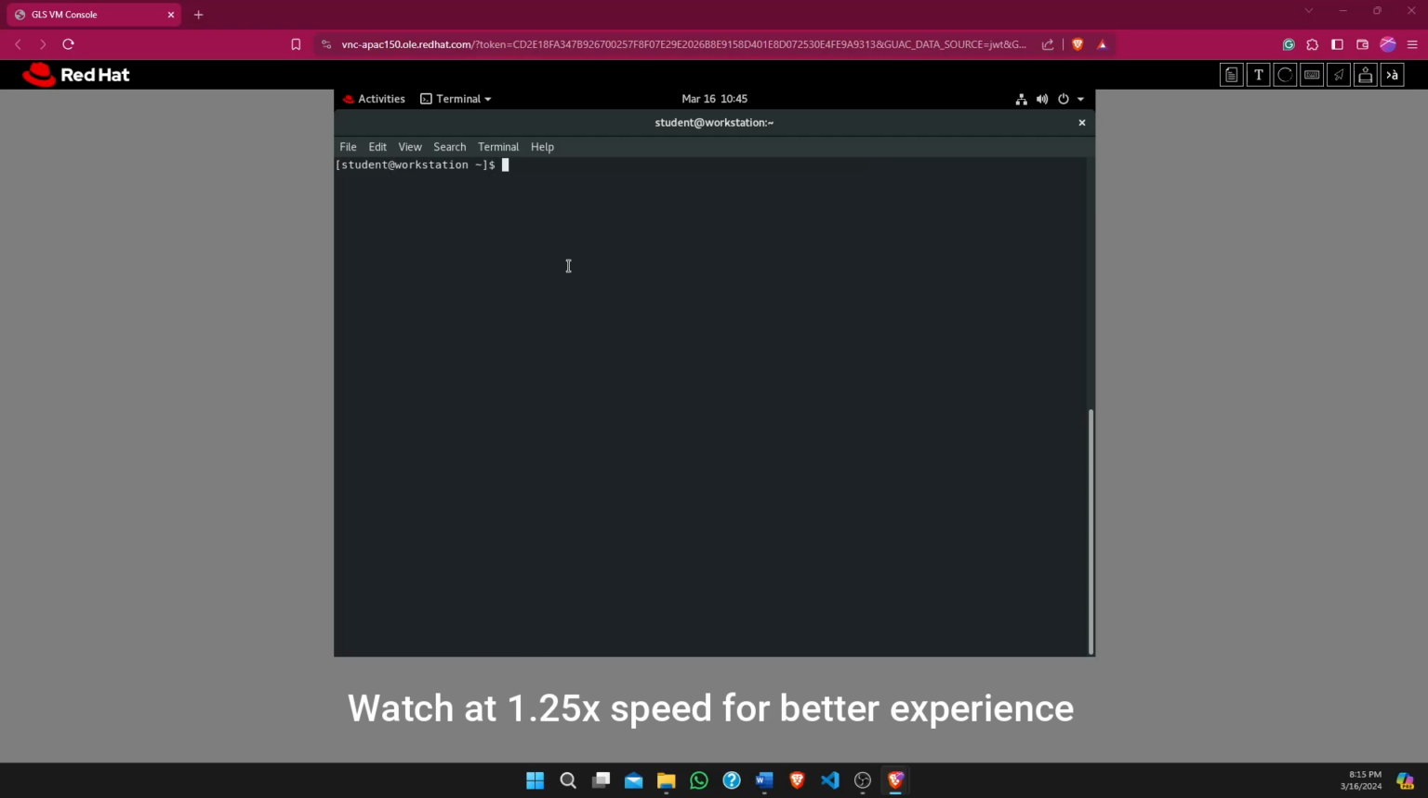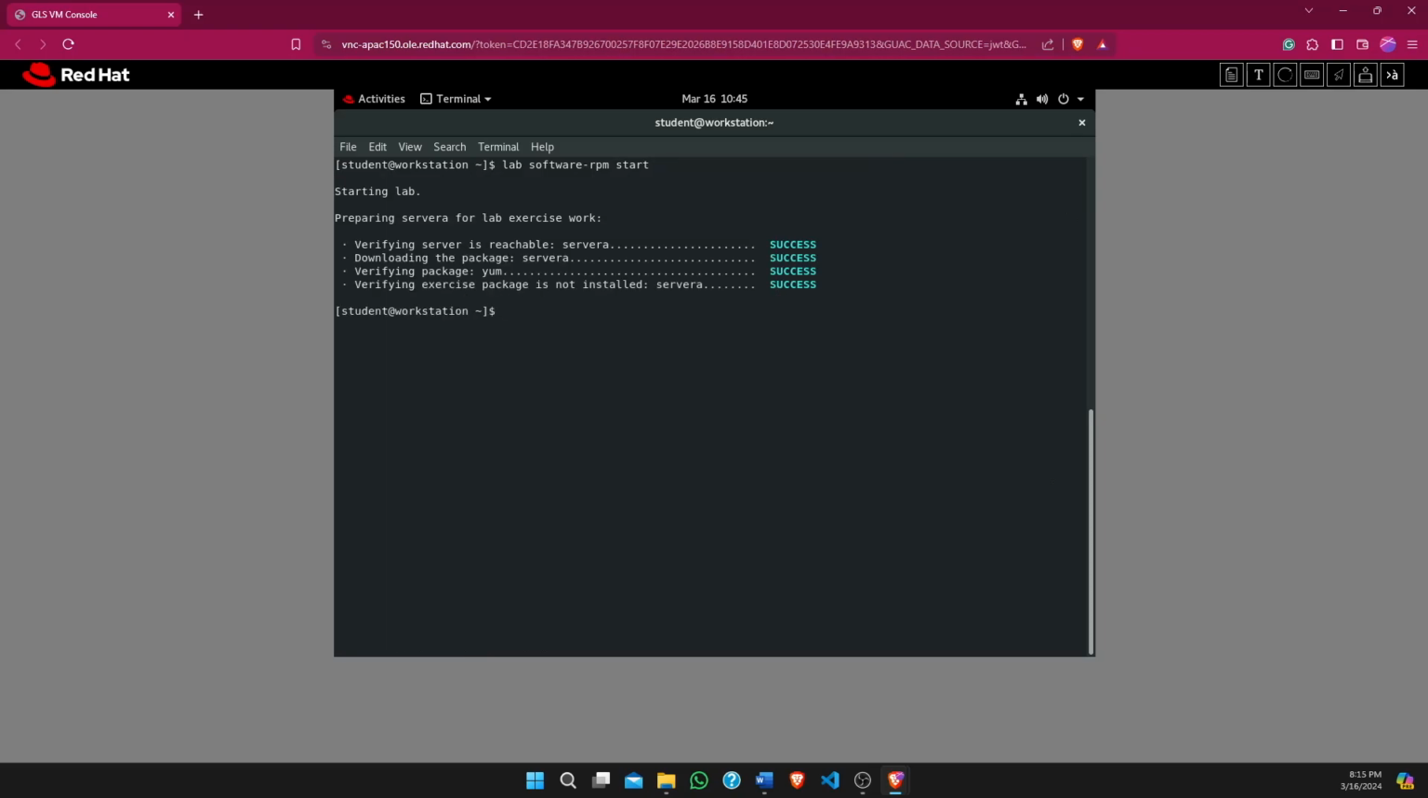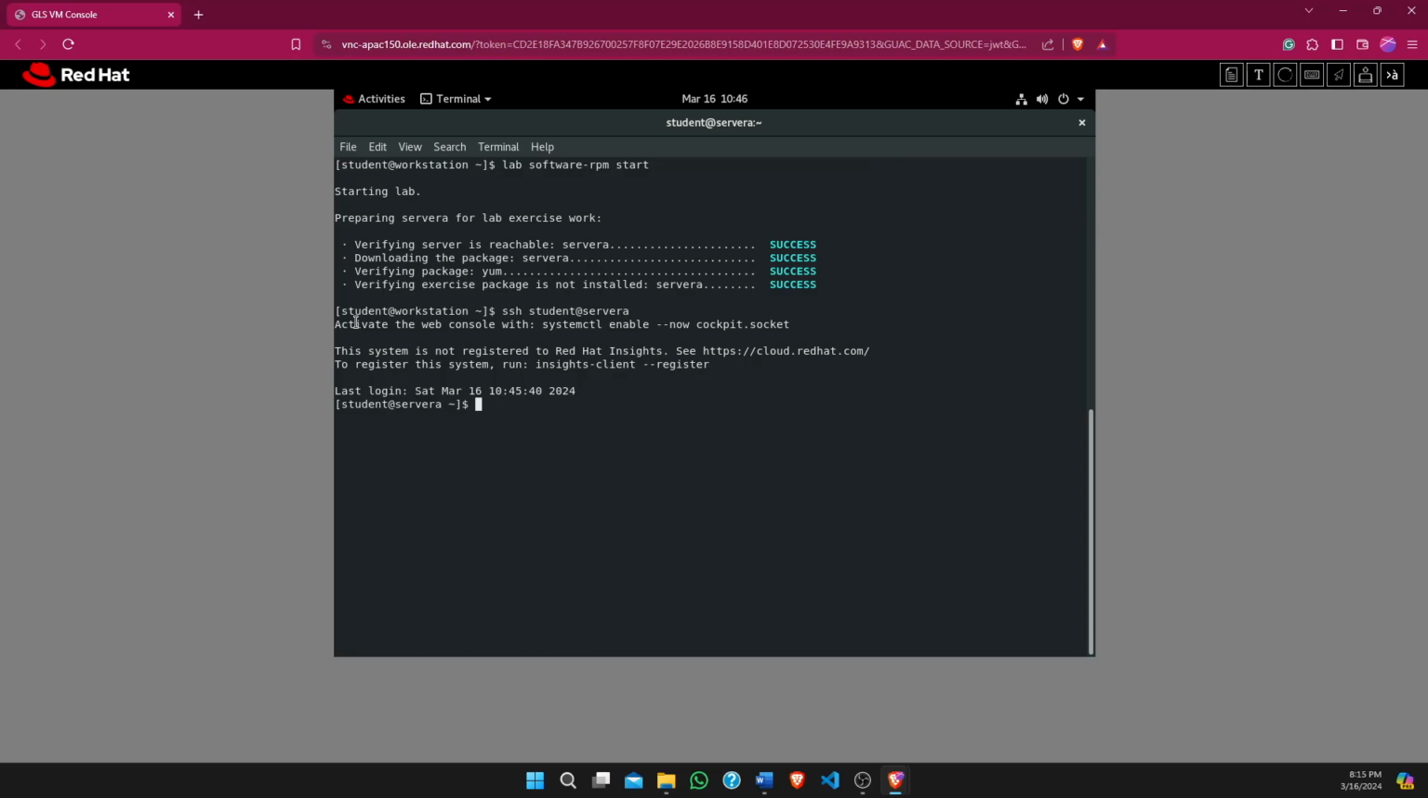So first of all, we will execute one command to set up our environment, which is lab software-rpm start. Okay, so now our lab is set up. We will SSH into server A as student. Now we will perform all the tasks to solve this guided exercise in server A.